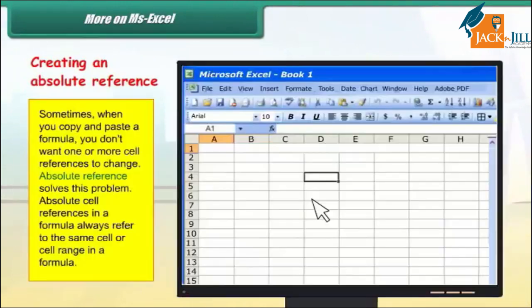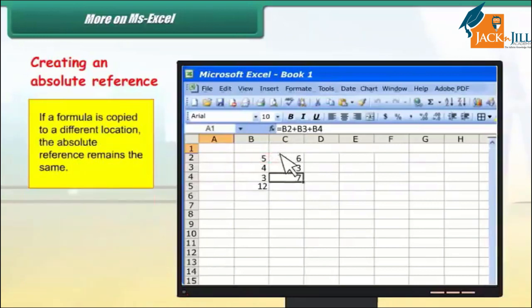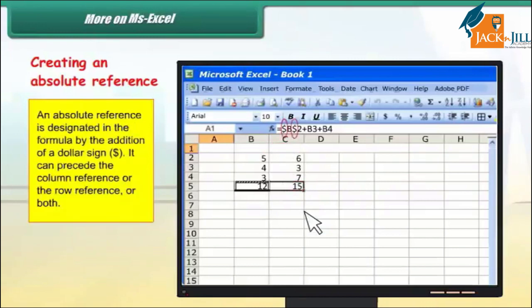Creating an absolute reference. Sometimes when you copy and paste a formula, you don't want one or more cell references to change. Absolute reference solves this problem. Absolute cell references in a formula always refer to the same cell or cell range in a formula. If a formula is copied to a different location, the absolute reference remains the same. An absolute reference is designated in the formula by the addition of a $ sign. It can precede the column reference or the row reference or both.